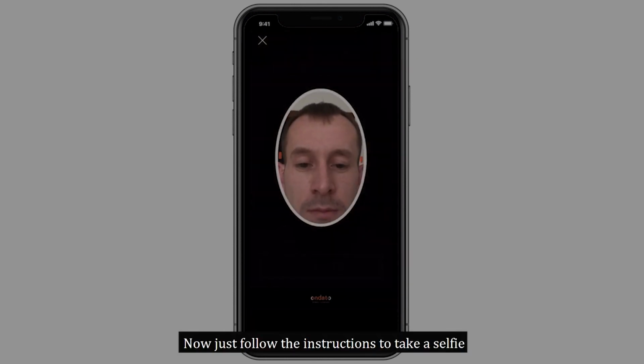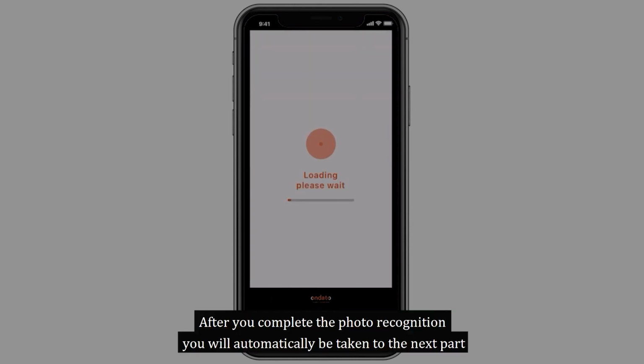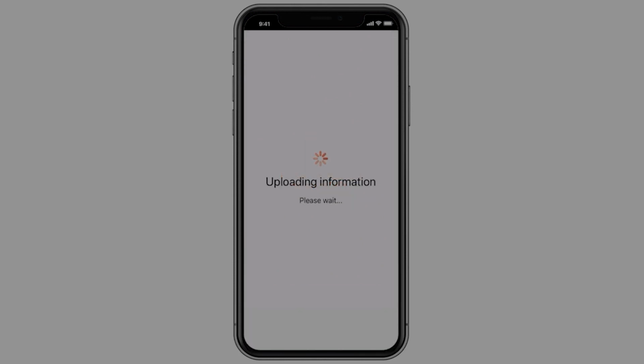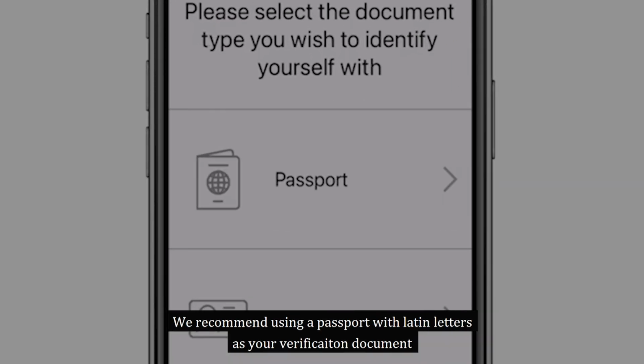Now just follow the instructions to take a selfie. After you complete the photo recognition, you will automatically be taken to the next part. Now you'll just need to select the document type you wish to identify yourself with. We recommend using a passport with Latin letters as your verification document.